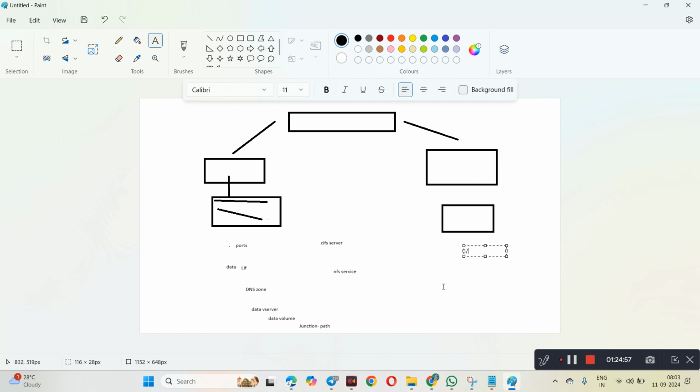So this is your root junction path. Slash is your root junction path. Where is it? It is in the root volume, svm1_root. It is in this volume, okay? You understand, right? This is in the SVM. We created the SVM, and while creating the SVM, we created the root volume. And this is having the root junction path, that is slash.